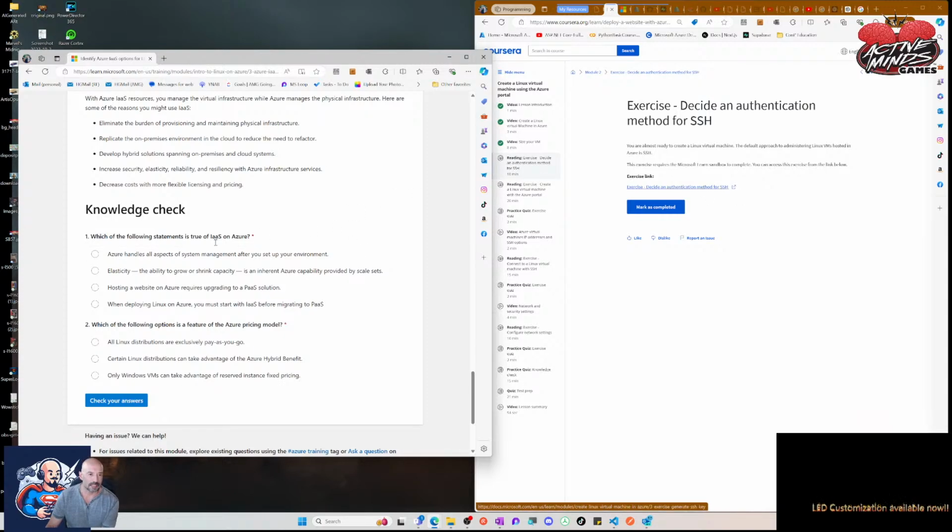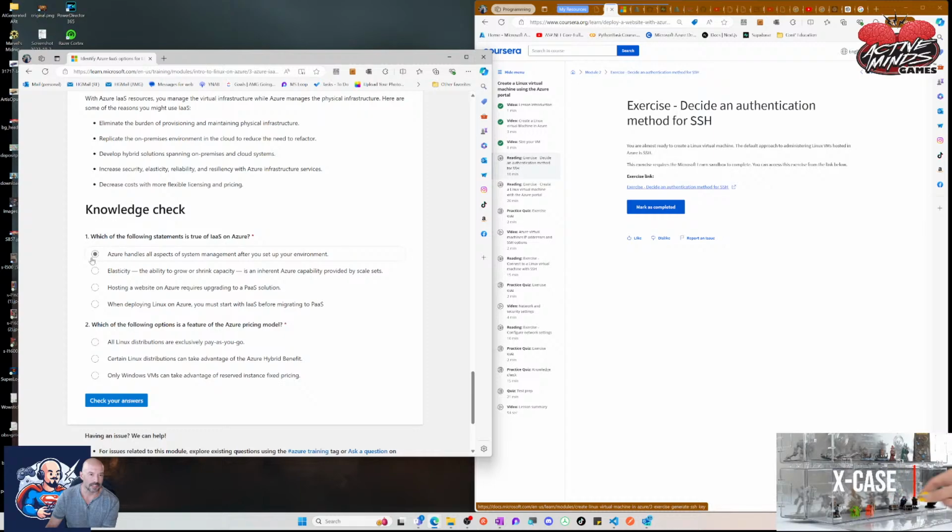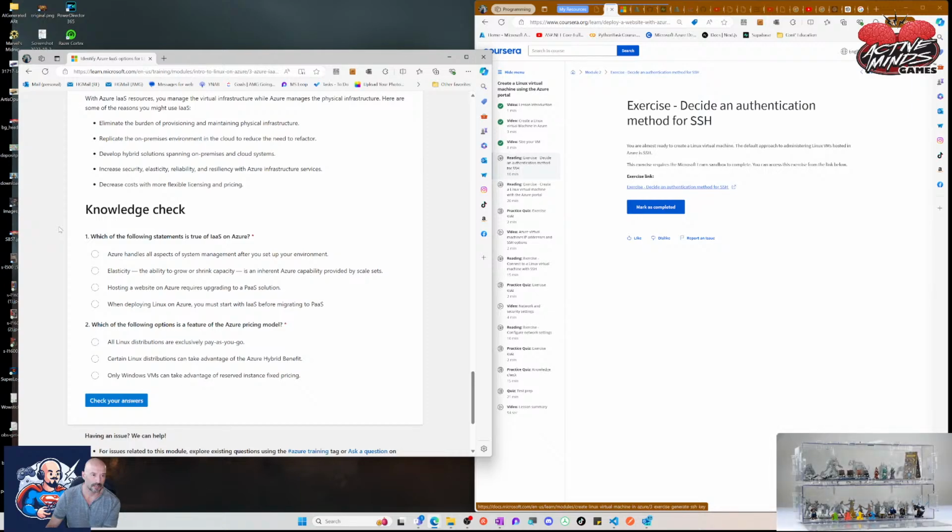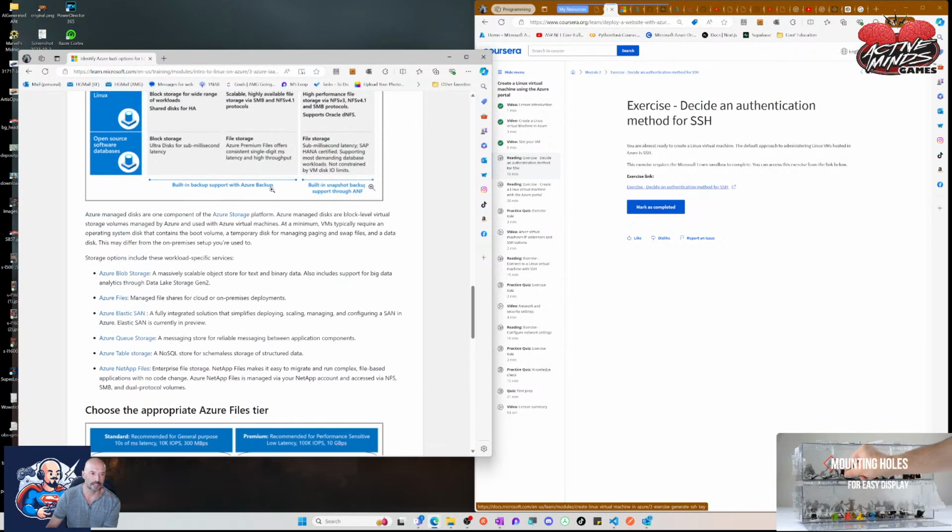Azure handles all aspects of system management after you set up. The ability to grow or shrink capacity is an inherent Azure capability provided by scale sets. Hosting a website on Azure requires upgrading to PaaS solution. When deploying Linux on Azure, you must start with IaaS before migrating to PaaS. These aren't multiples, right? Alright, I want to go read this because I don't know.